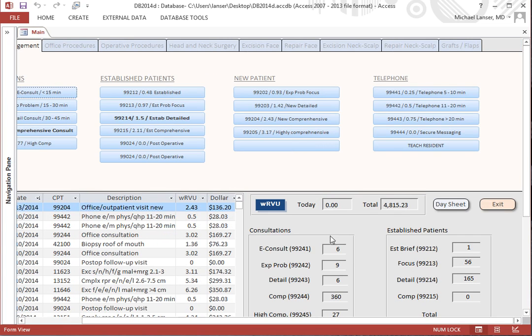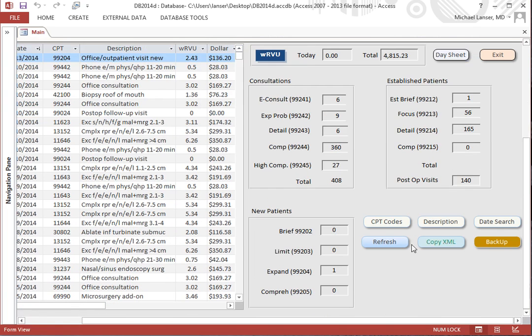Also on this tracker is a way to check your statistics. You can check your various E&M codes, which administrators tend to like to do. And this way you can track them yourself. You can find out how many 99244s or 99204s are established patients, and you can see the numbers here for some data that's been introduced.